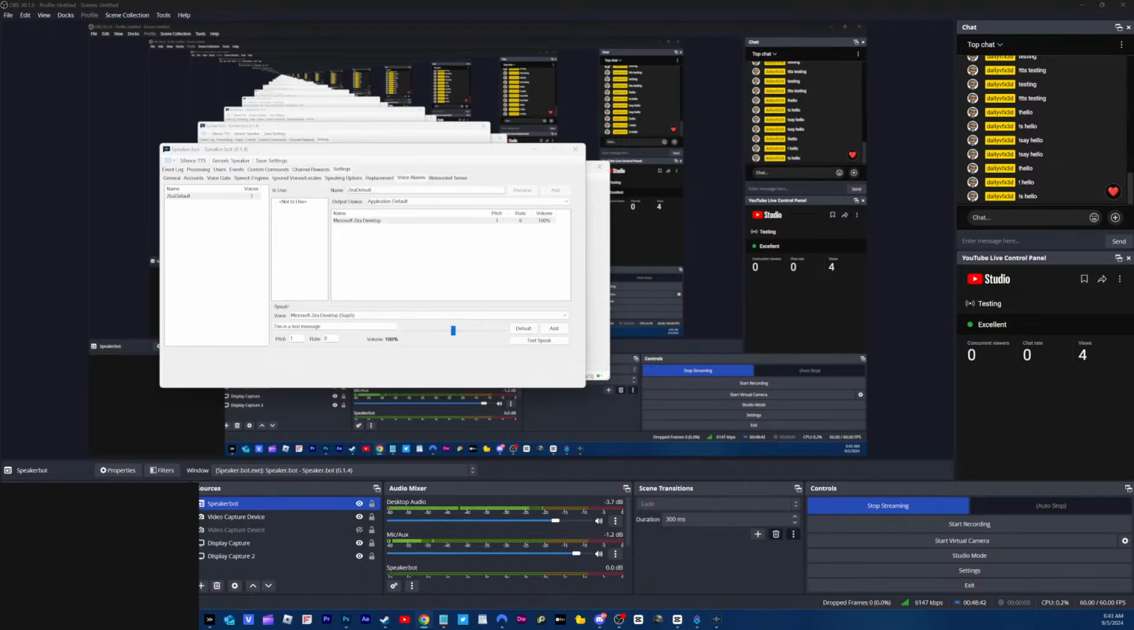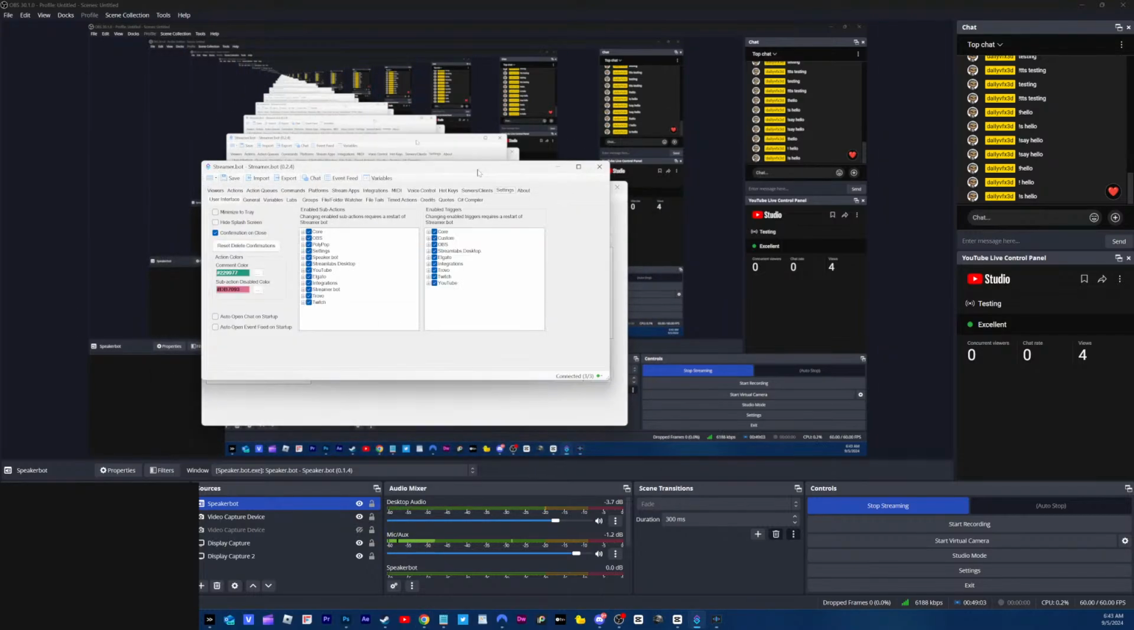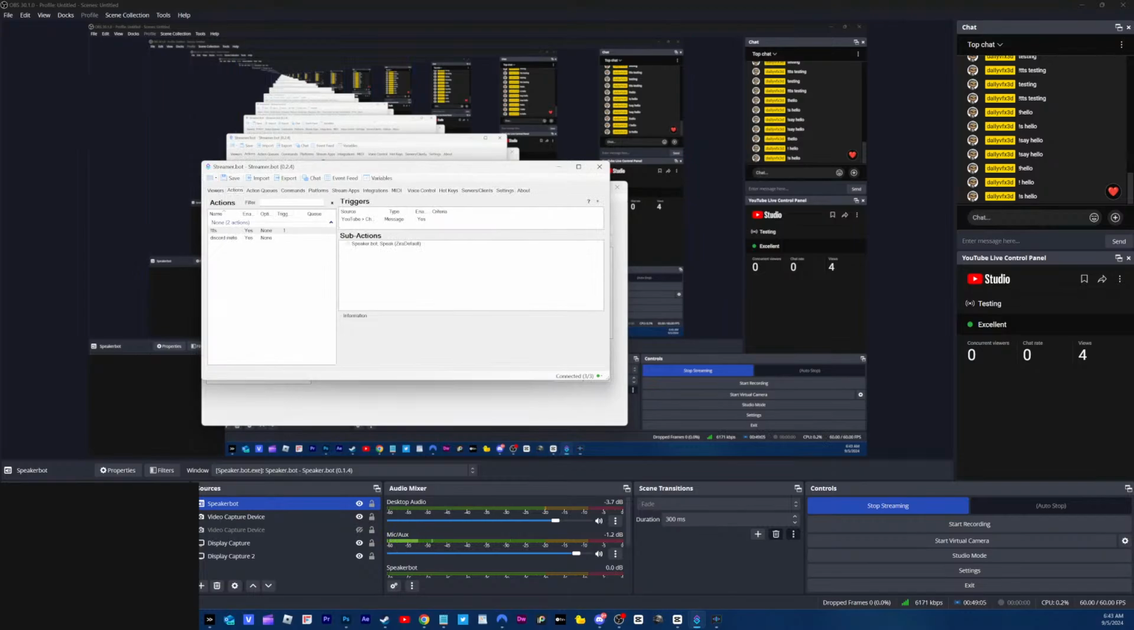Now, I will say there are a lot of voices in SpeakerBot. A lot of voices. You can get those by following the instructions in the documents to add those speech engines. Next, what we want to do is go into StreamerBot and go into our actions. We're going to create an action. I'm just going to call it TTS.